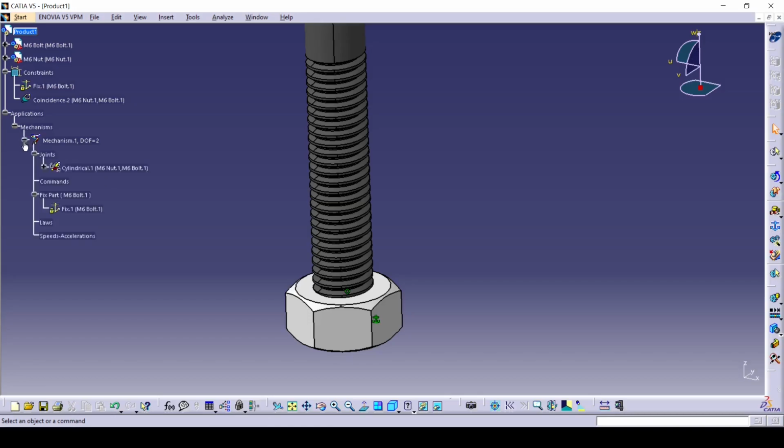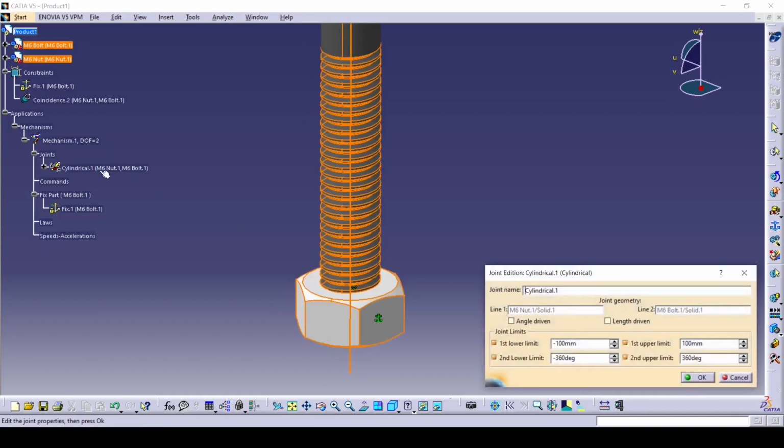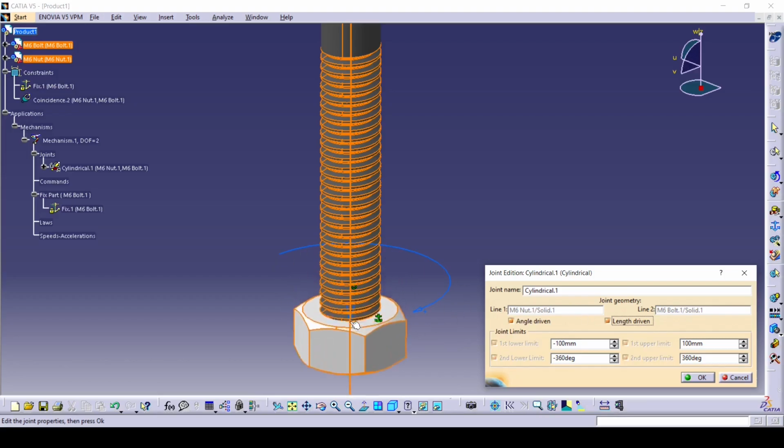So I'm going to expand this, and you will see I've got a couple of other groups in here. First of all, I've got my bolt, which is fixed, and that is something that was converted from Assembly Design Workbench. And then I have a cylindrical joint, which is something converted from the coincidence constraint in the Assembly Design Workbench. So what I'm going to do is double click here, and a dialog window in the bottom right corner appears. And I basically need to say that this M6 nut is going to be both angle driven and length driven.